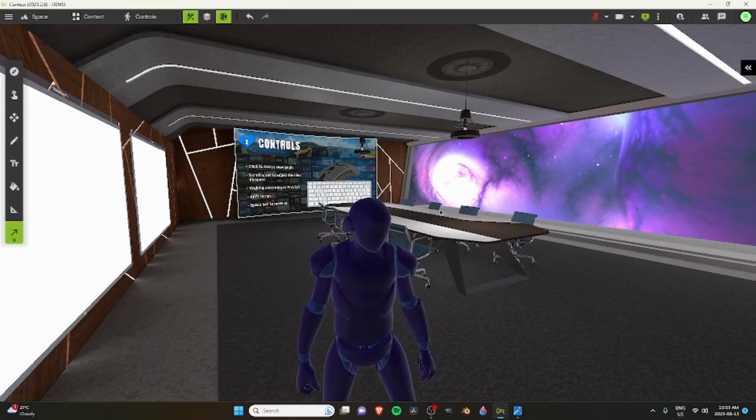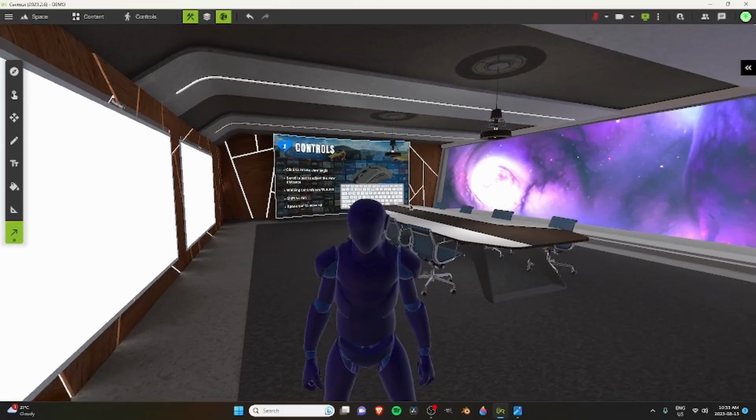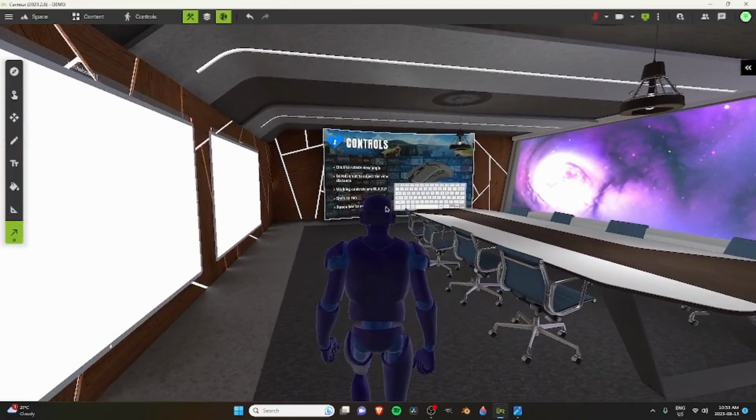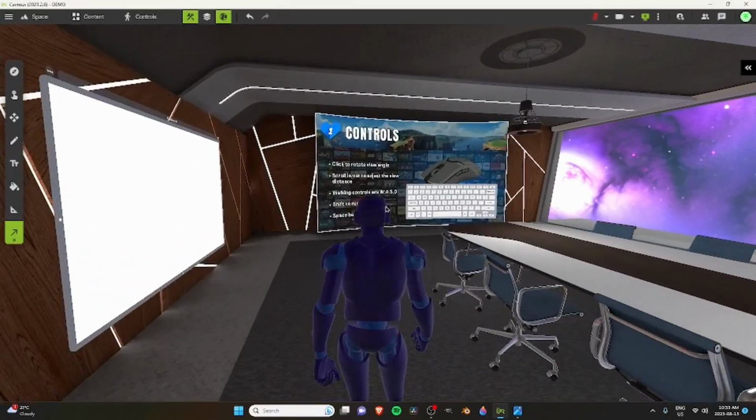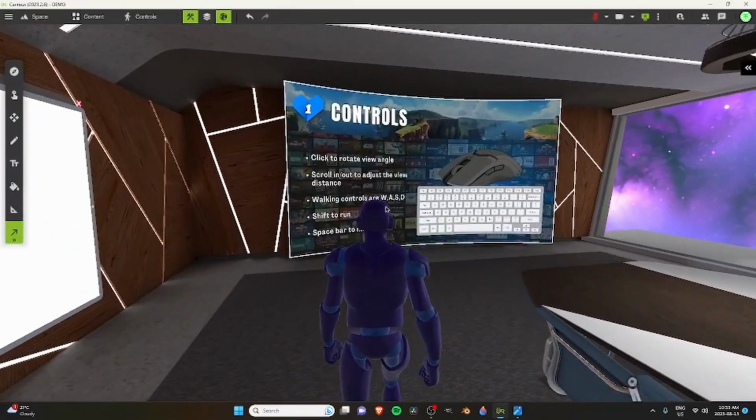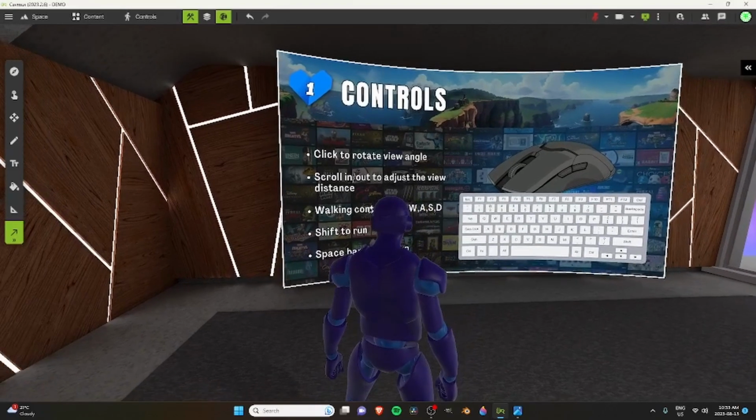So ladies and gents, you're used to seeing a slide on your screen, and this time around, we got a little inception going on. I'm actually streaming the slides to a stream board in Cavrnus. So let's first start off with some basic controls.